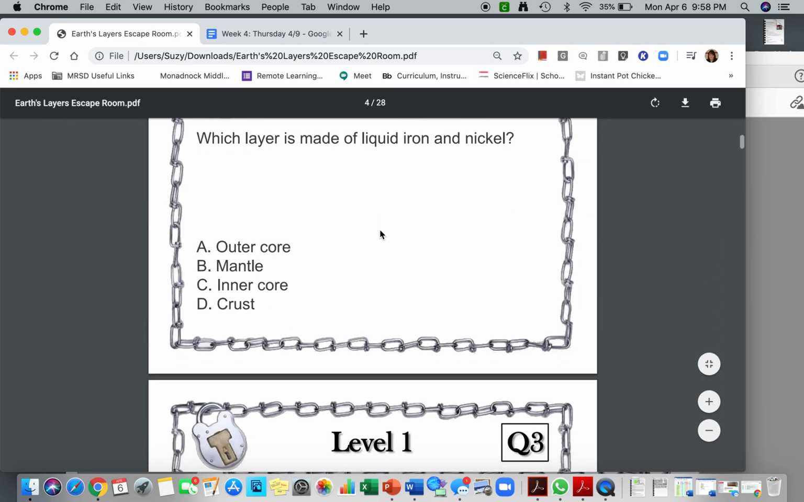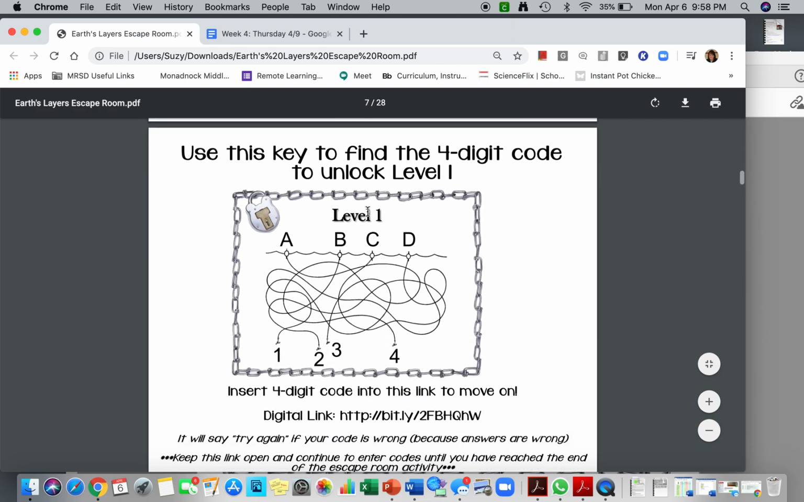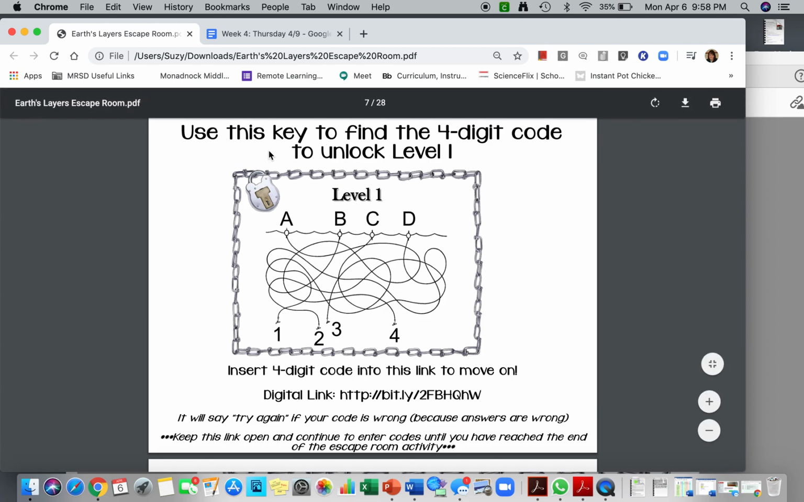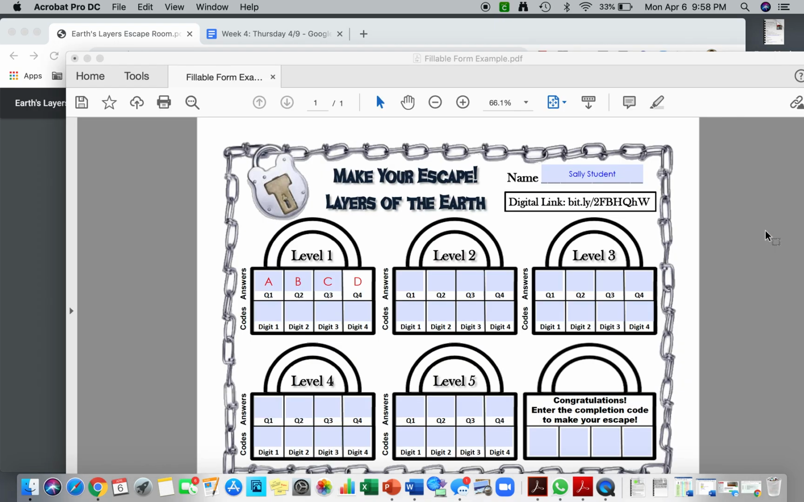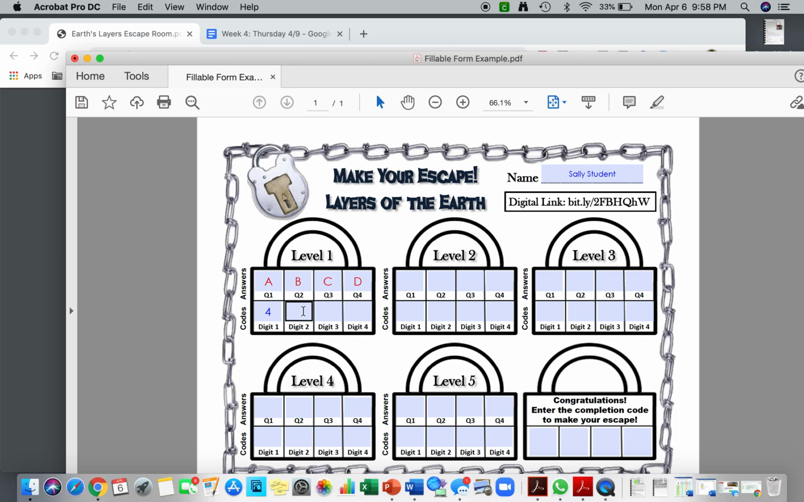Once I get to the end of those 4 level 1 questions, you can see question 4 for level 1, I come to a decoder. So I'm going to use this key to find the 4-digit code to unlock level 1. So if I said that number 1 I thought was A, I'm going to follow that line and it ends up at 4. So I would put in my form here a number 4. And I said number 2 was B. Question number 2 was B. Again, guys, these are not the right answers, and it's leading me to a 3. So I'll put a 3 for my 2-digit code.